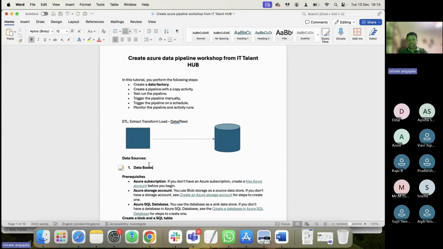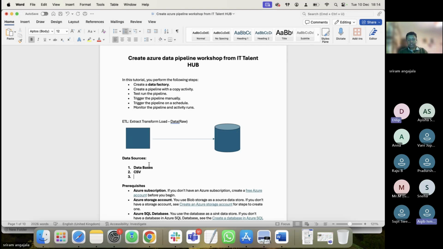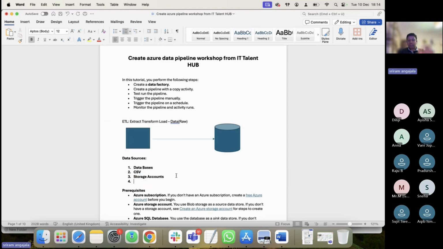What else? Where else can we store the data? CSV files. Okay. Storage accounts. Very good. Anybody else where we can store the data? Cloud storage. No, cloud, that again you need to store somewhere, right? So I'm talking about the destination of the data storage. Okay. Anybody else, guys?